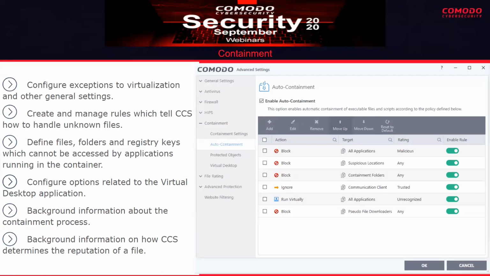The containment settings let you configure all the aspects of the container. So you have advanced settings for containment applications and targets. You can add specific rules to your container which you want to block, ignore, or run virtually. You can select all applications, or you can select some of them. You have all the aspects of the container in your settings screen.